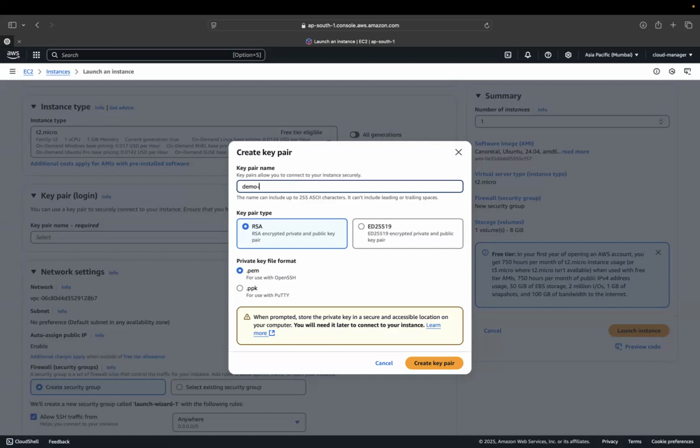demo. I'm just adding the region name here. I mean, you can give any name for this matter. Okay, so there is no specific naming pattern that you need to follow. Since we are using this region, I'll name it as demo Asia.